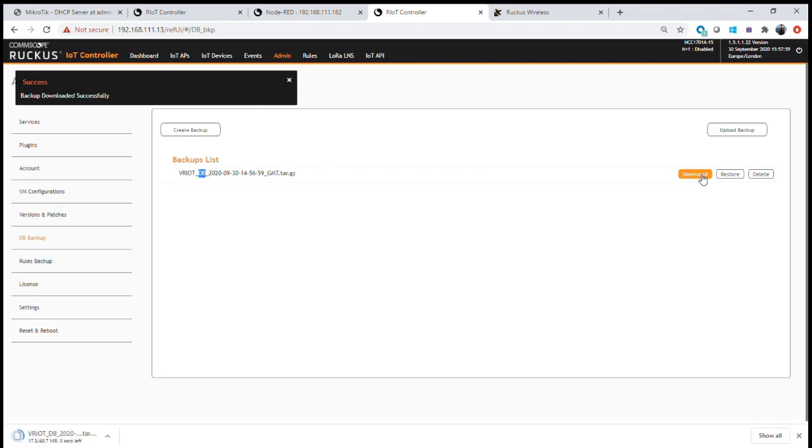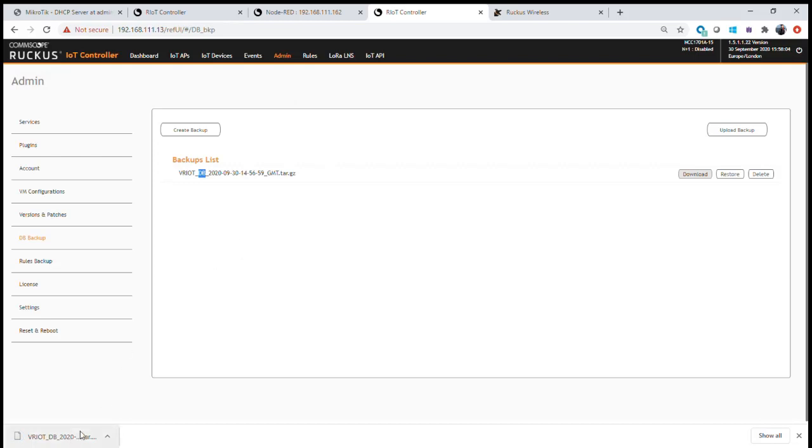Okay, and that has now downloaded. You can see it's quite a large file, about 50 megabytes. So what we can do is restore that, but we'll restore it onto a fresh machine.